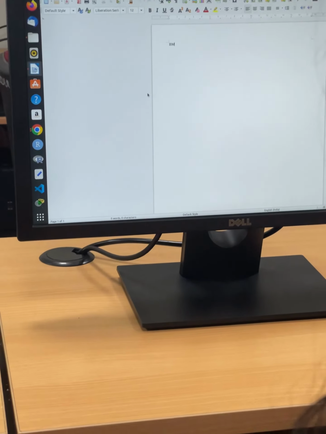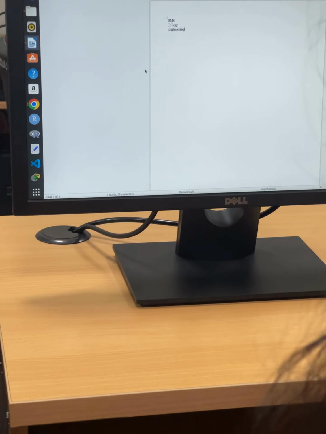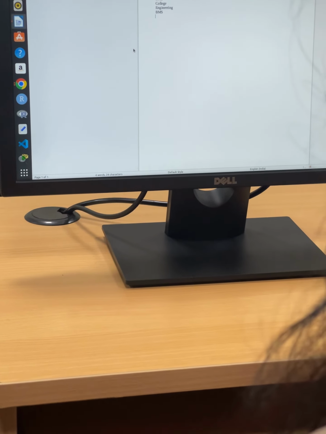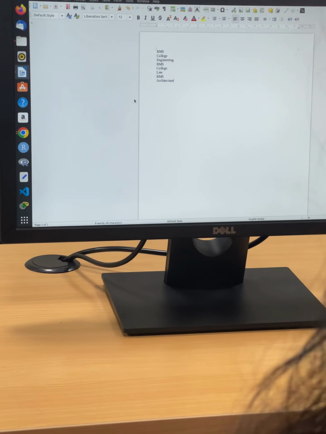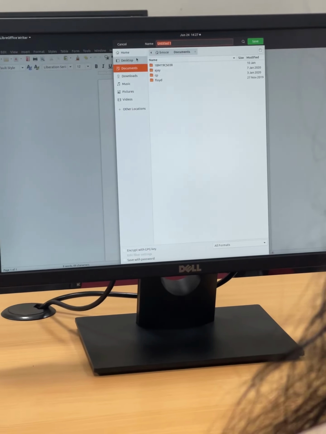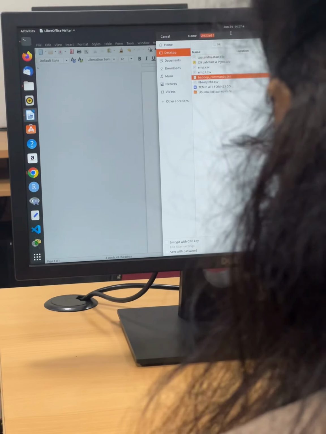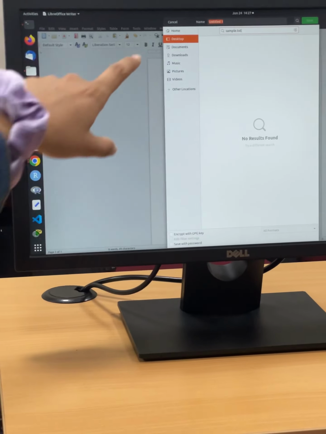So let me print it as BMS College Engineering. BMS College Law. BMS Architecture. Okay, so I want to count how many words are there in this file. Let me save it. File save on desktop. I'll name it as sample.txt. You have to change the name here.